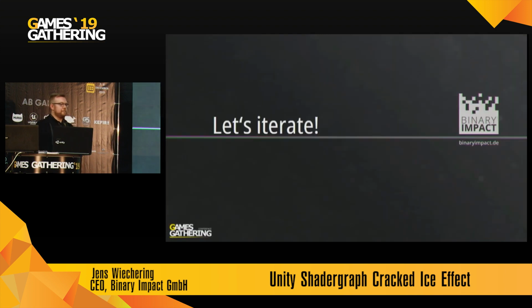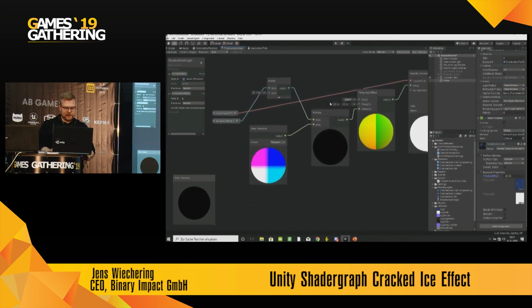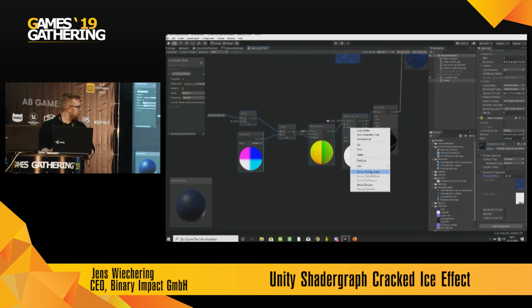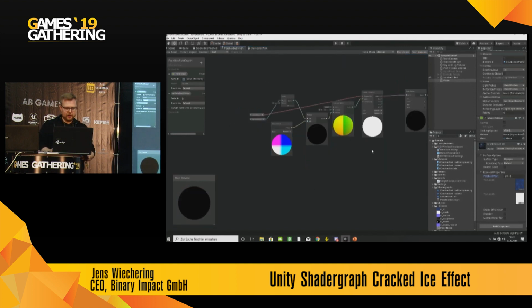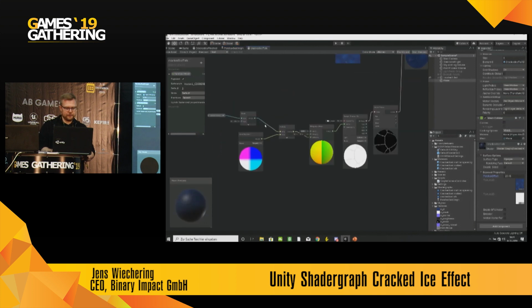So let's iterate. Let's write a little bit of shader code, but don't worry, it's not much. So we have here our parallax subgraph. I already created that. You do that by just marking what you have there, right-clicking it, and converting to a subgraph. I prepared that because we will maybe need it later. This is how to do a parallax with a shader graph. But for now, we don't need all that. So let's just remove it.